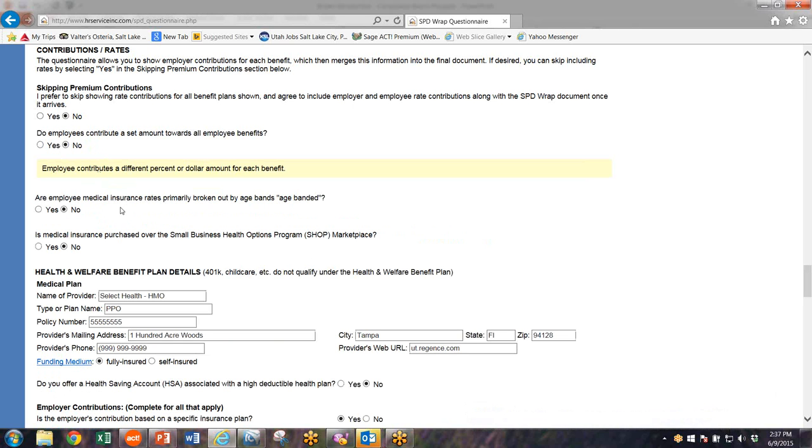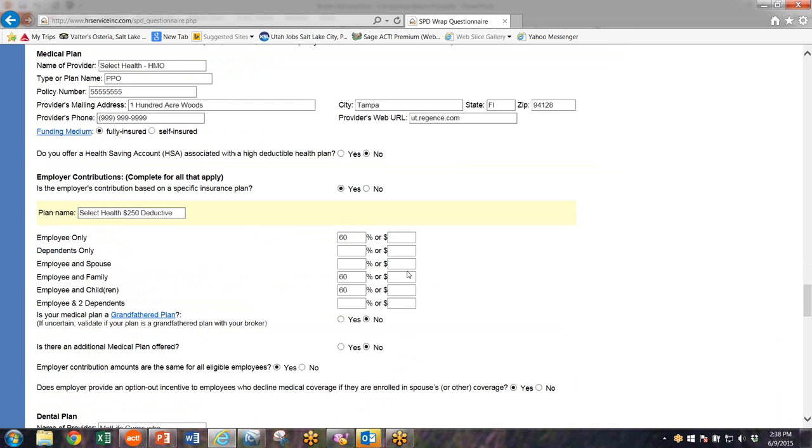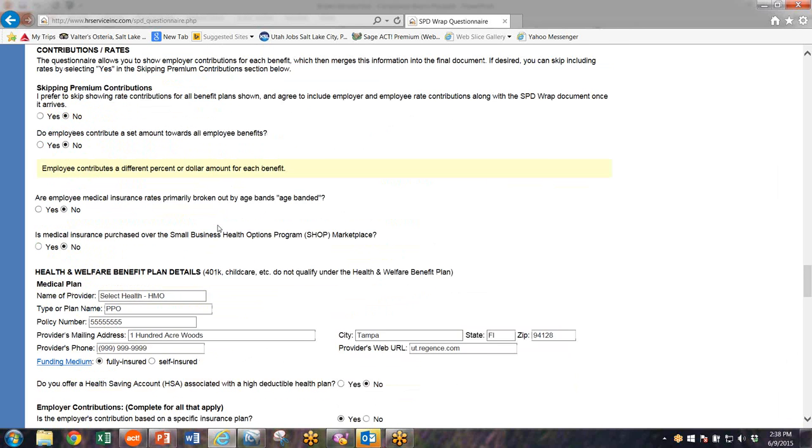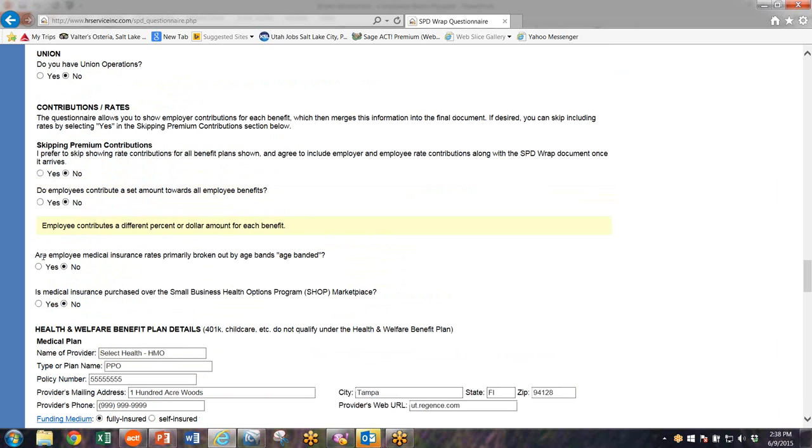Also, you may have some situation where the rates are age band rated, and then it's really difficult to go in and put amounts or whatever. So if you check that box for age band rated, then it'll state that in the document, say rates are age band rated, and then you could just attach a list of the age band rated rates.